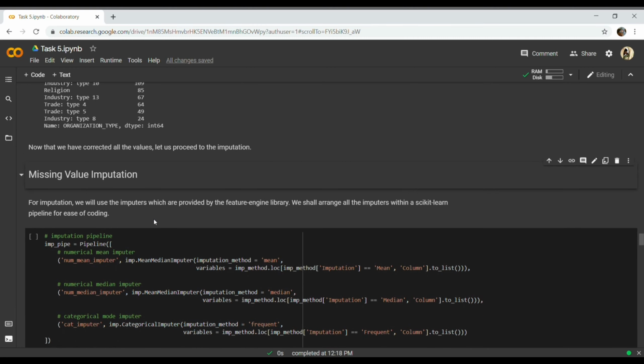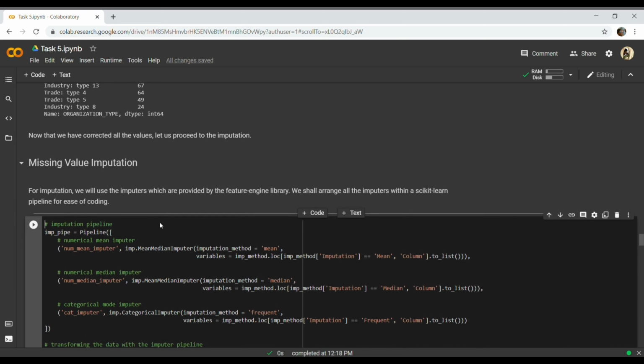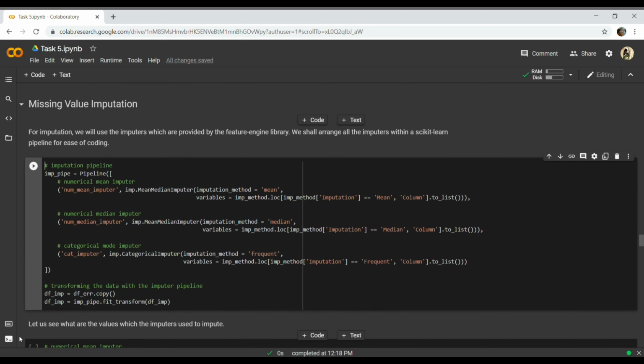Okay, now let's proceed to our missing value imputation. Here we are creating an imputation pipeline. So the num mean imputer is replacing the numerical variable null values with the mean of that variable. Here imp method is the variable in which we had stored the data frame, saying for which variable which method should be used. So here imputation method equals mean, we need that variable.